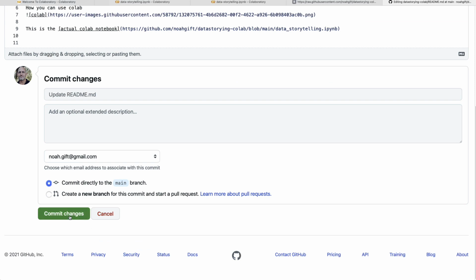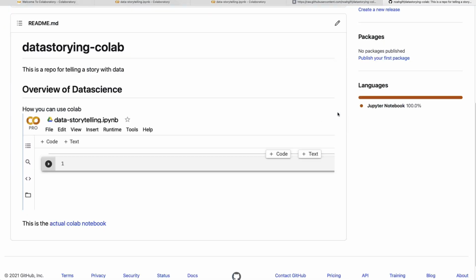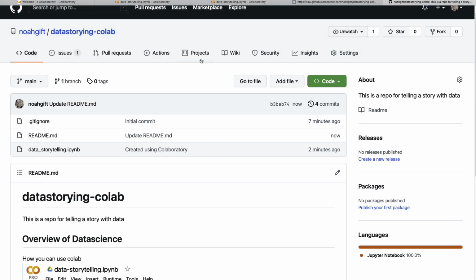Now, a few other things that are interesting to know about with data storytelling is that you're going to somehow need to get some data to do data storytelling. And that can be a little bit challenging. One approach that I think is an interesting approach is that you can actually check the data directly into your repo if it's small enough.